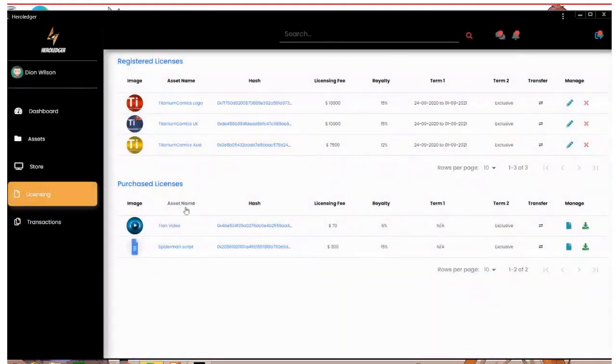And then again, similar to the assets environment, we have 2 rows, and the purchase licenses is what I bought. So these terms, in terms of the fees that I paid to license, as well as the royalty amount, represent what they actually created, not myself.